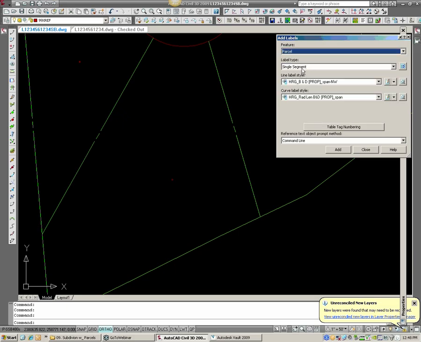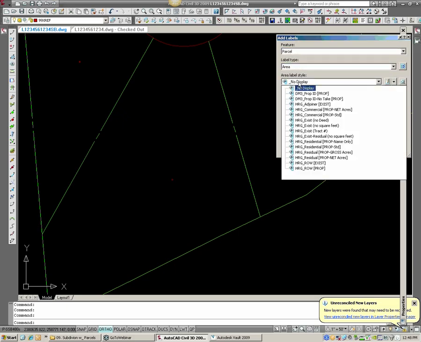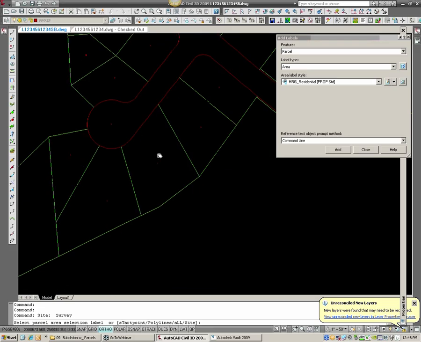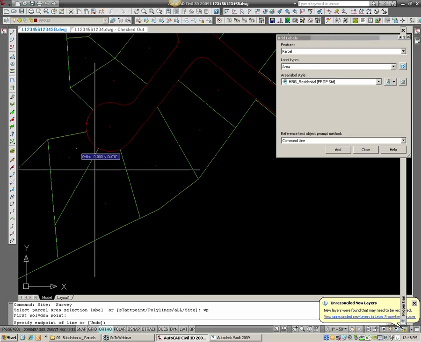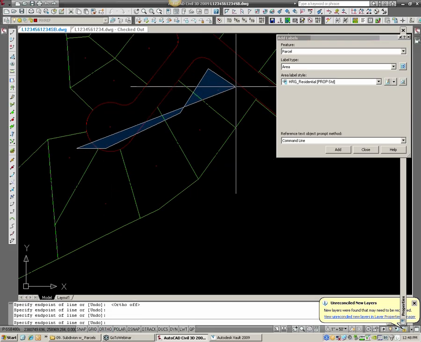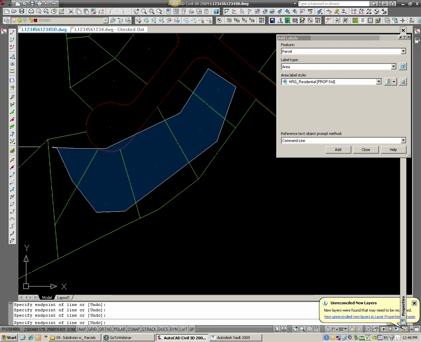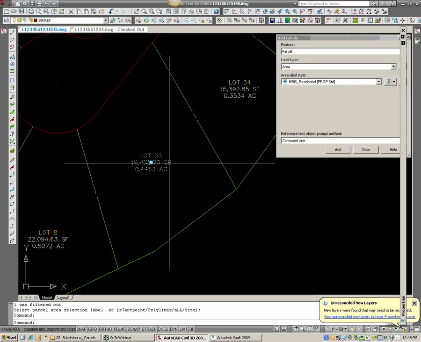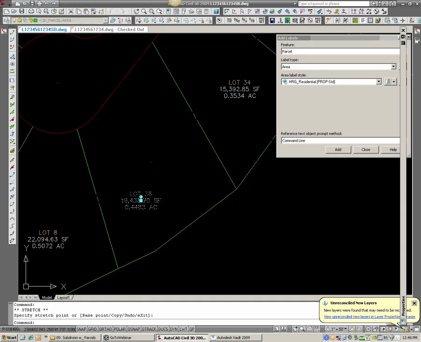Go down to parcels, go down to area, and since this is residential, I'm going to label this with HRG residential parcel standard. Hit add. I can do a window polygon, WP, and turn off my ortho, and just go around all these dots. Once I go around all the dots, I hit enter, and I get a label. What's nice in this method is that it's just a normal Civil 3D label. It can be in any drawing, and I can move that anywhere I want. I can move it out here and leader it in, so on and so forth.